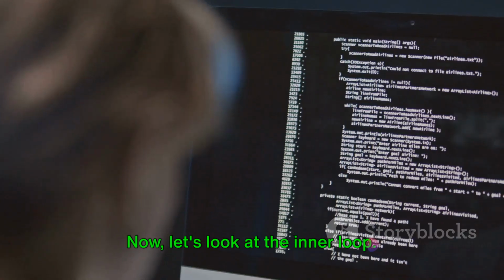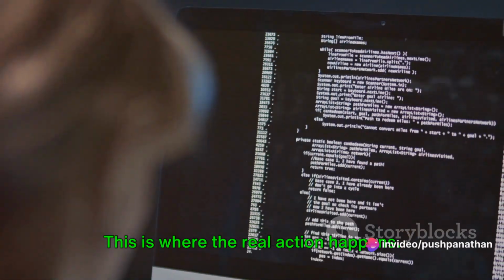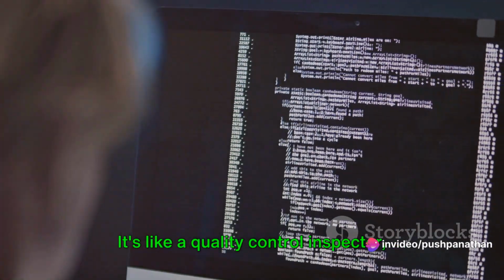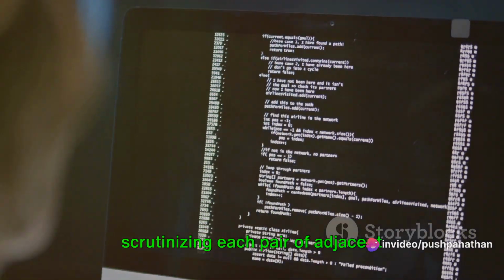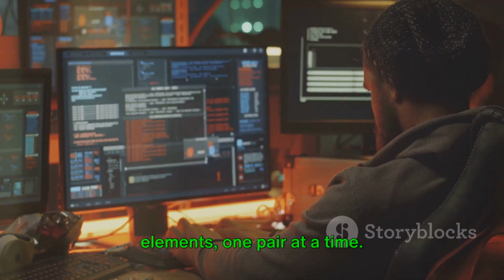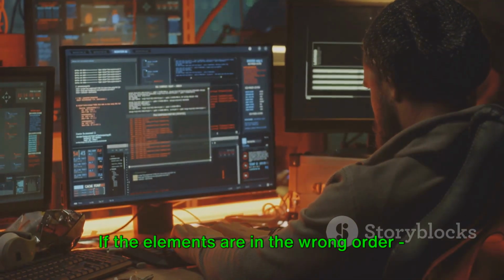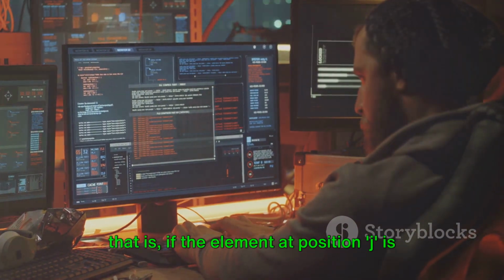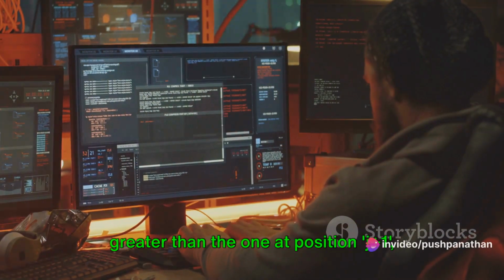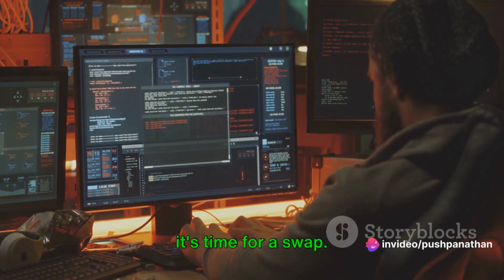Now let's look at the inner loop. This is where the real action happens. It's like a quality control inspector scrutinizing each pair of adjacent elements, one pair at a time. If the elements are in the wrong order, that is, if the element at position j is greater than the one at position j plus 1, it's time for a swap.